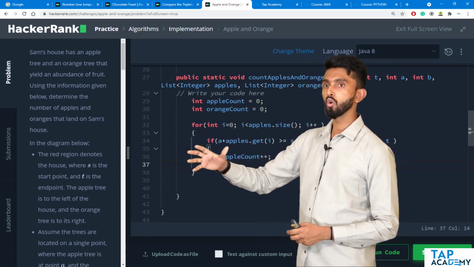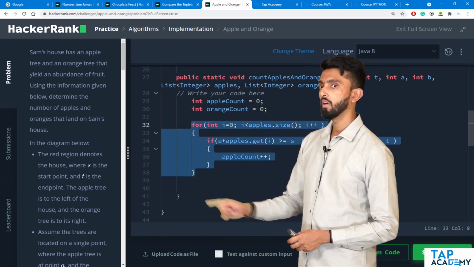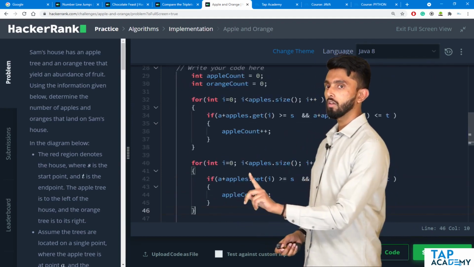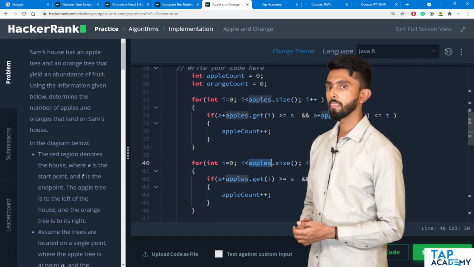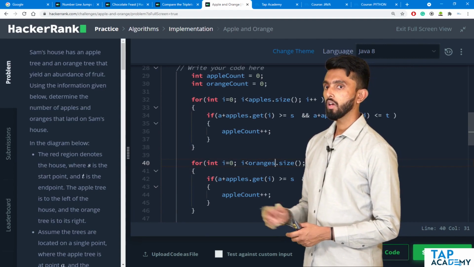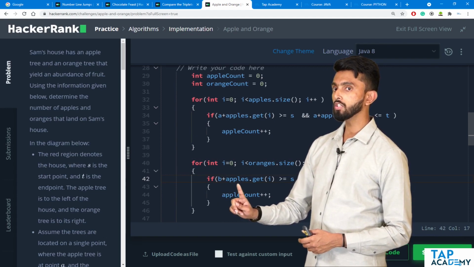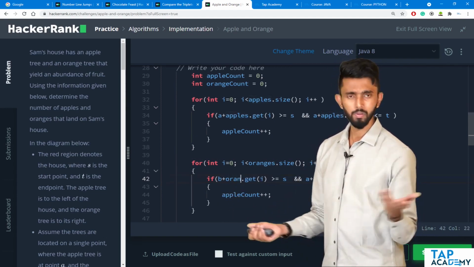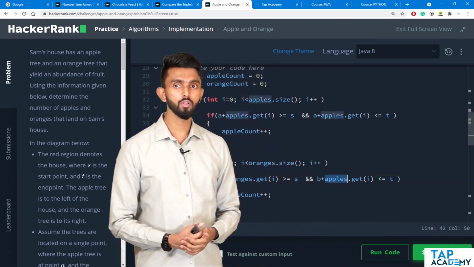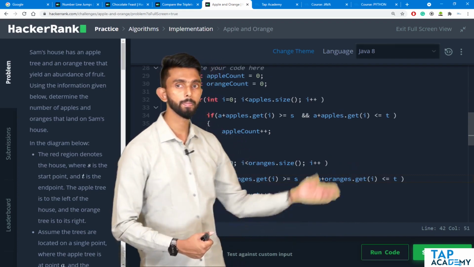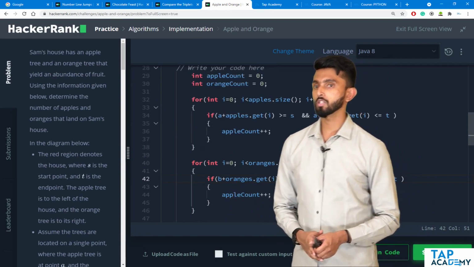Now, at the end of this loop, you will get apple count. I will copy this entire loop and paste it again. All you have to do now is i equal to 0, less than oranges dot size, because now you are going through the orange list. Now I will make that b, because that is the beginning of the orange tree, b plus oranges dot get of i. Simple changes. Similarly, here I will also make it b plus oranges dot get of i. That's it. Orange count plus plus.